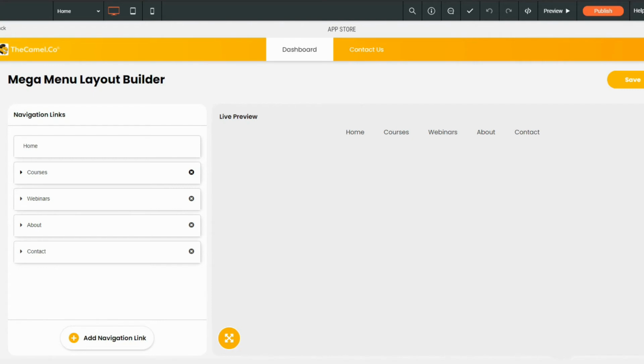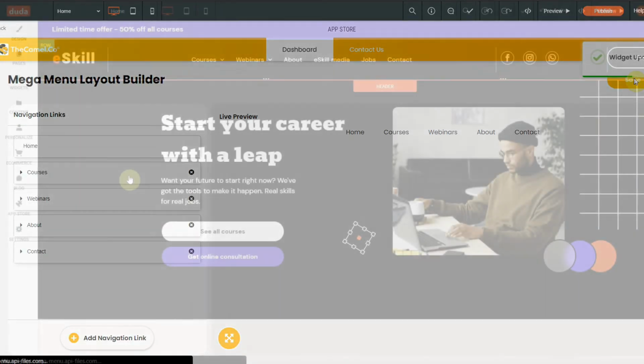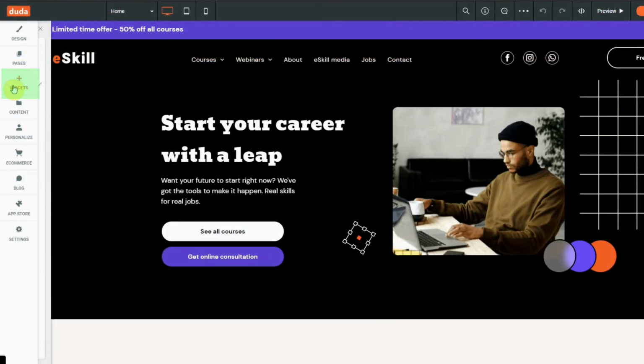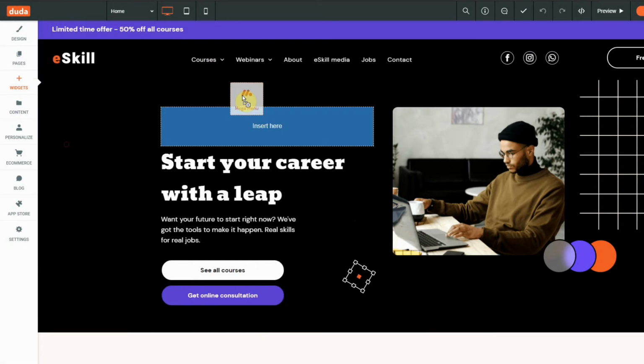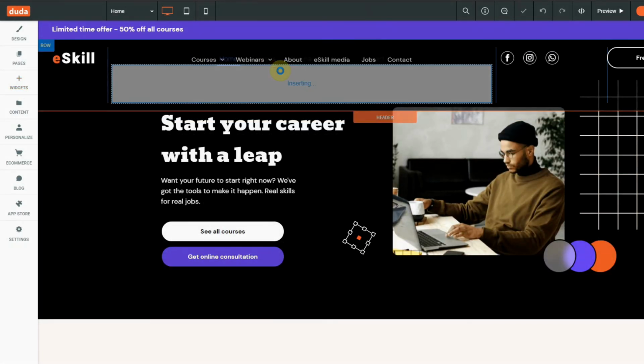Now, we're done adding the necessary elements for our mega menu and with its layout. What's the next step? Will it automatically show up on my site? The next thing to do now is, of course, save your progress, and then close your App Store, head over to your widgets, type in Mega Menu, and once it's showing up, drag it to your area of choice.